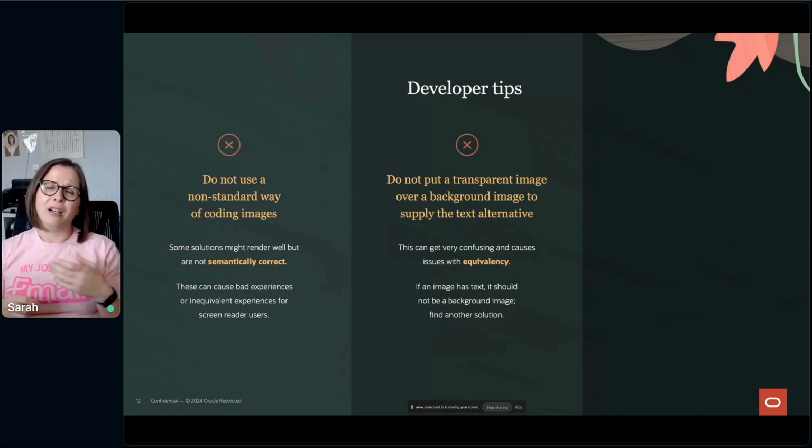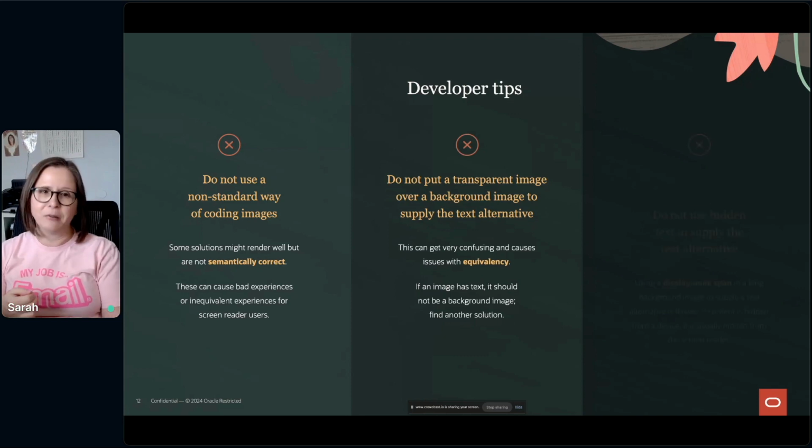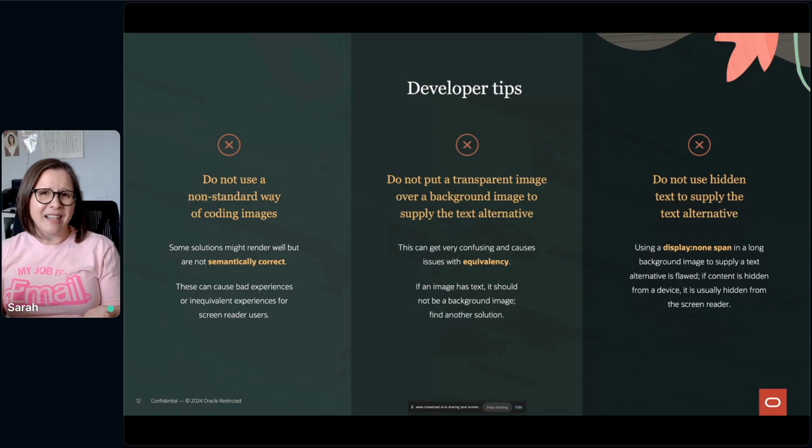Kind of connected to that, we're not going to put a transparent image on top of a background image to provide a background image with alt text. Like you can do that, but it really can cause a lot of confusion. And that also kind of puts you into the world of using VML, and I don't like using VML for accessibility related reasons too.